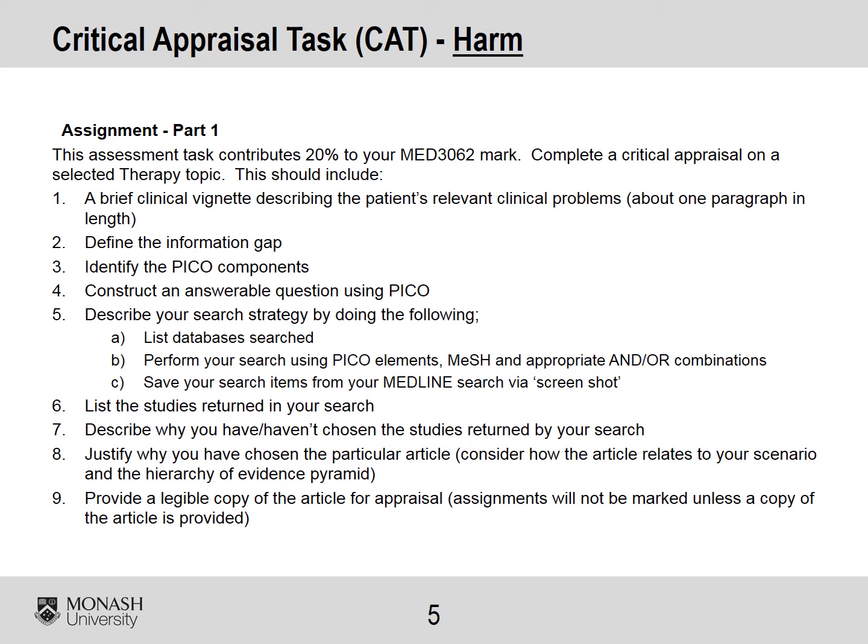Describe why you've chosen your article, but also spend about a sentence or so on each study explaining why you've chosen to eliminate it. And I'm quite happy if you want to group the studies together. So you may say that studies 1, 2, 3, 4, 5 were not chosen because of reason whatever it may be. In terms of your article, please provide a PDF copy of your article. We won't mark the assignment unless you also attach a PDF copy.